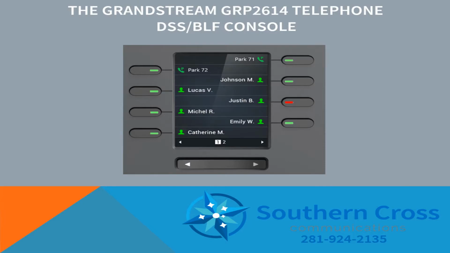At the bottom of the phone, just to the right of the number pad, is the DSS BLF panel. This is a set of programmable buttons that are most often used as call park keys and busy lamp field or BLF keys. But depending on your company's requirements, they may also be used for day-night buttons, one-touch speed dial buttons, paging buttons, or a variety of other features.